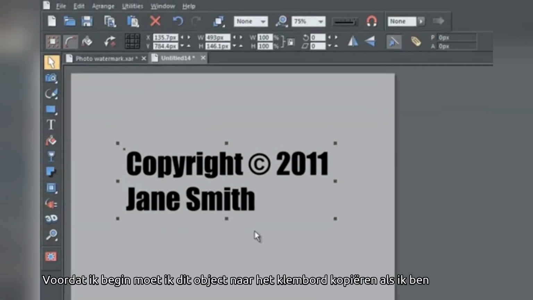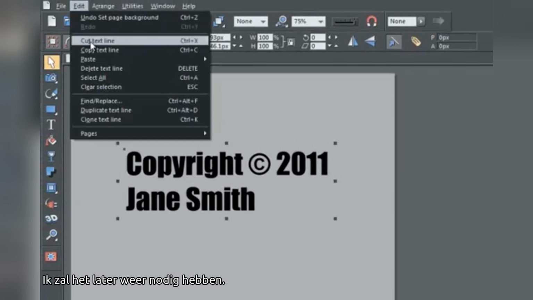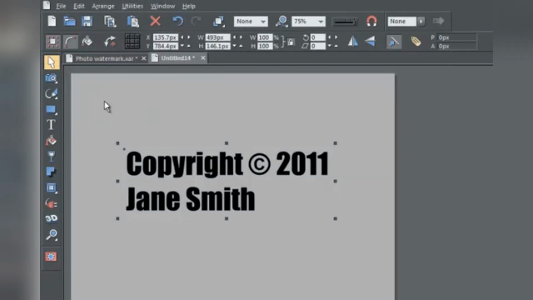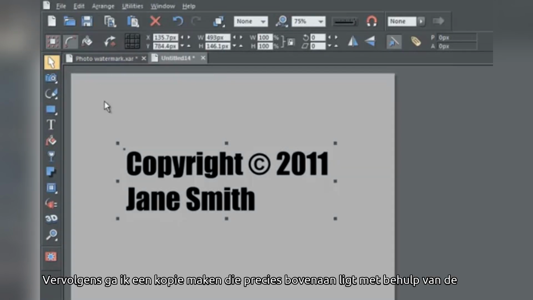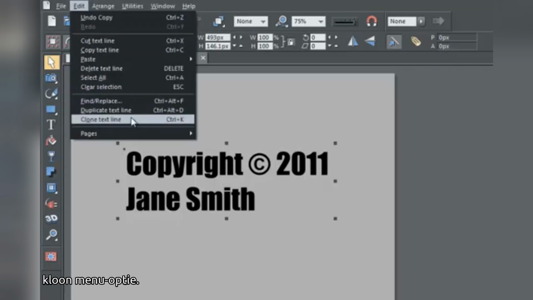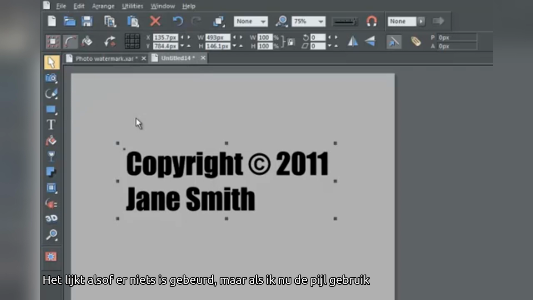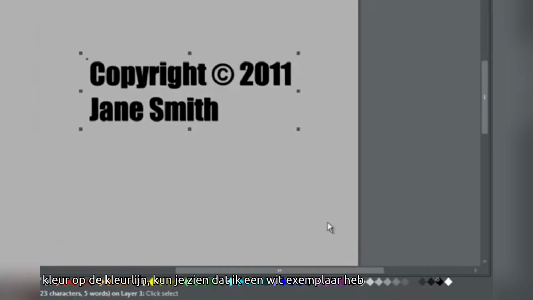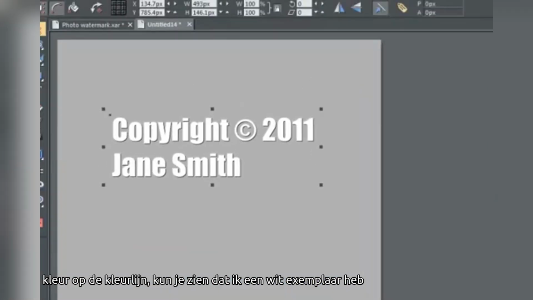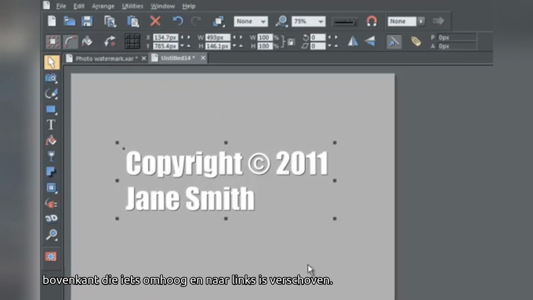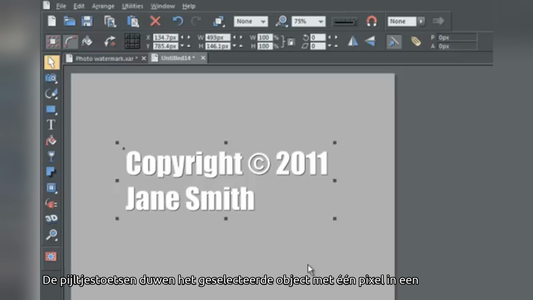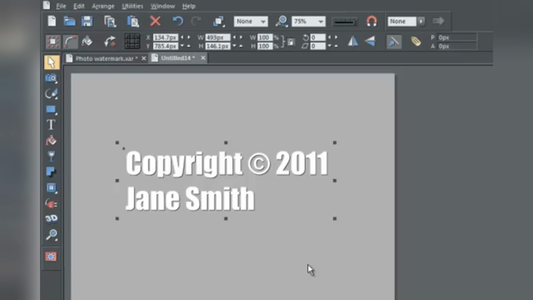Before I start, I must copy this object to the clipboard, as I'm going to need it again later. Next, I'm going to create a copy exactly on top by using the Clone menu option. It looks like nothing has happened. But now, if I use the arrow keys to nudge it up 1 and left 1 pixel, and click the white colour on the colour line, you can see I have a white copy on top that is slightly shifted up and to the left. The arrow keys nudge the selected object by 1 pixel in any direction.